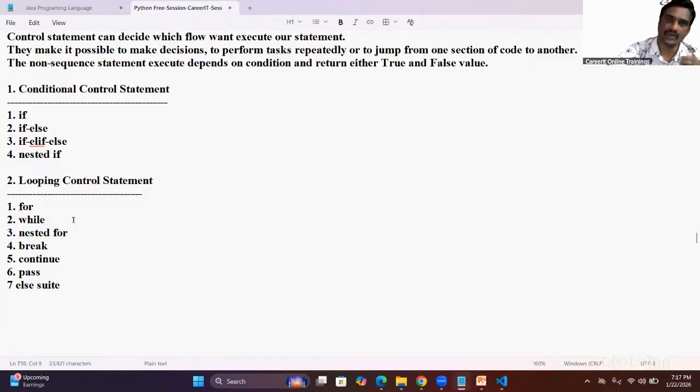But inside the while loop we can use break, continue, pass also. But else suite we can use along with if control statement and for, while loop also. And we'll see practically one by one. Don't be confused. I just gave what the control statements are, one by one. Right? Now I am coming, sir.